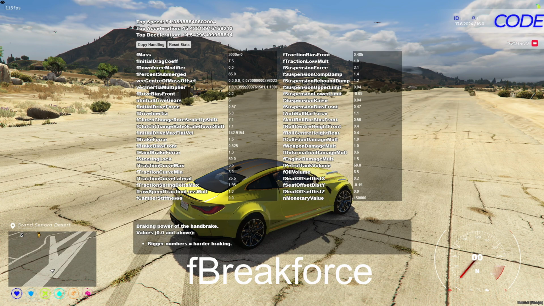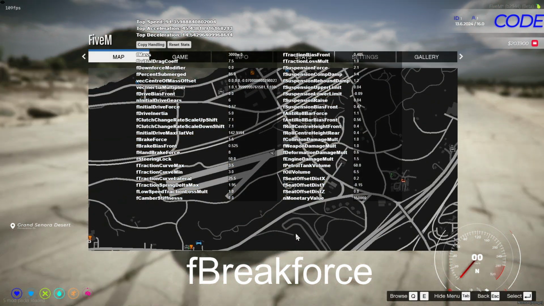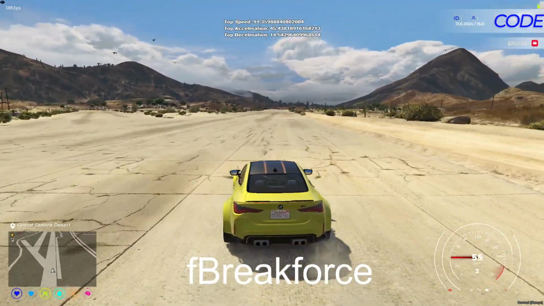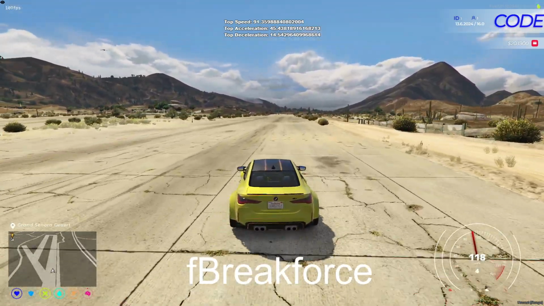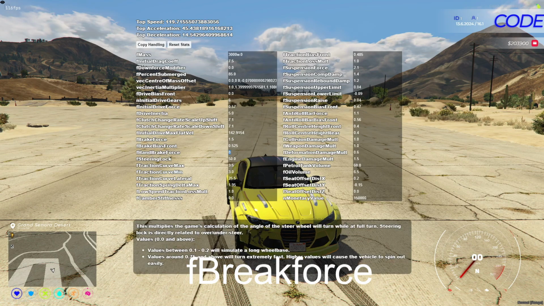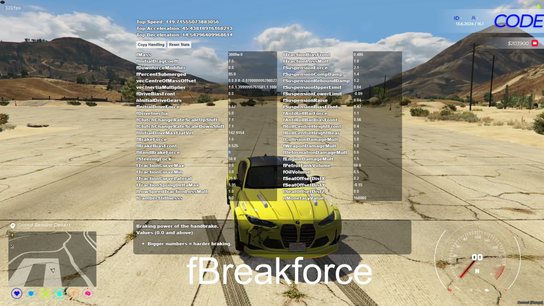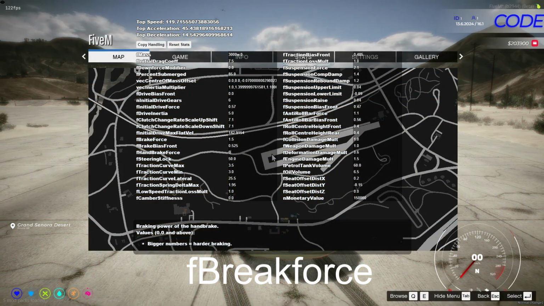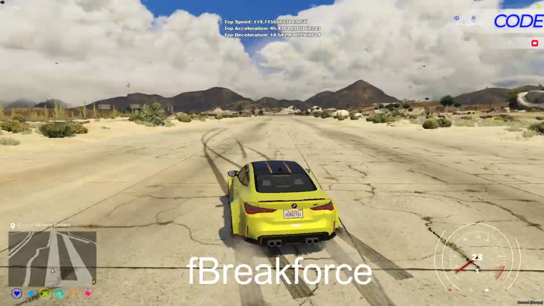To start, let's focus on the braking of the vehicle. The F brake force value should be changed to set the power of braking. For example, if I move it to 8, it means the car will stop instantly when pressing the brake. Conversely, if you set it to 0, the car will have no braking power at all. This braking can also be influenced by the car's weight and drive force.